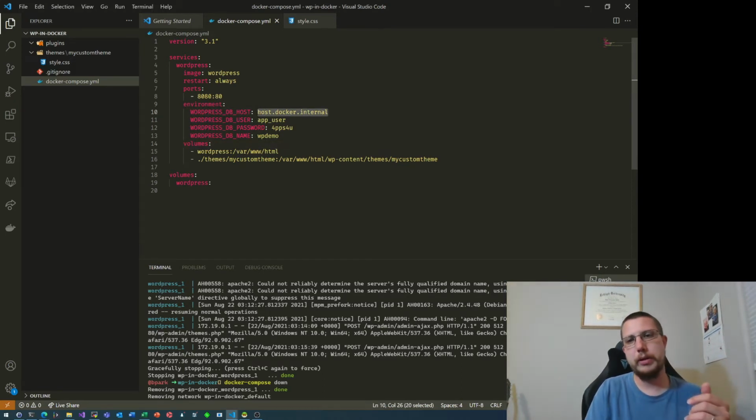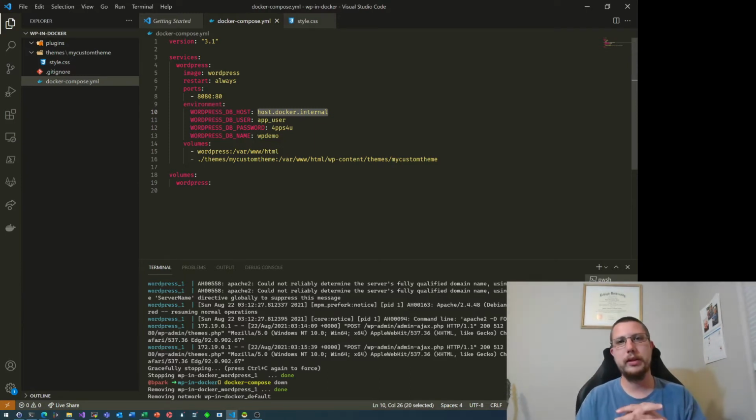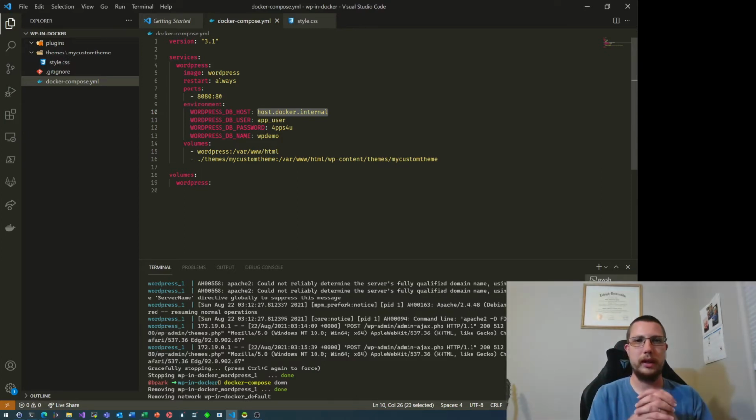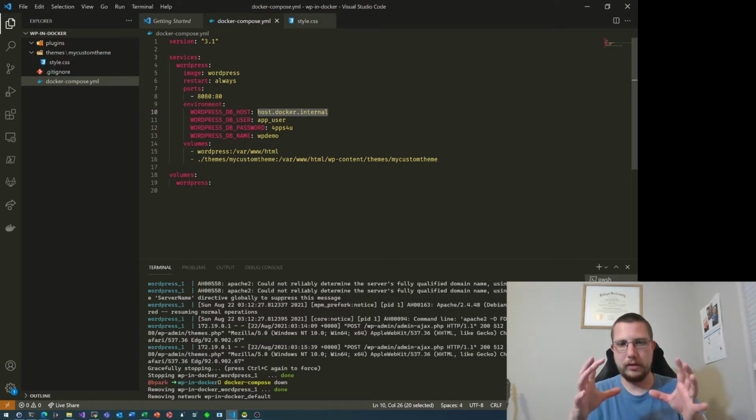Because I'm running MariaDB on my local machine, on the host machine, I need to use host.docker.internal. Host.docker.internal is a special name that always resolves to the IP address of your local machine. It's kind of magic that Docker provides so that you don't have to worry about knowing that IP address, because obviously localhost won't work, because inside the Docker container, localhost refers to the Docker container itself. It does not refer to your actual physical host. My laptop is not localhost within the Docker container.